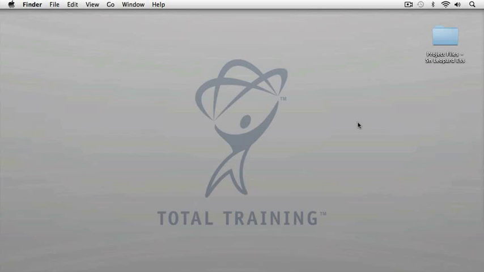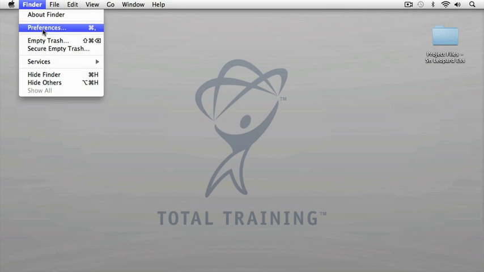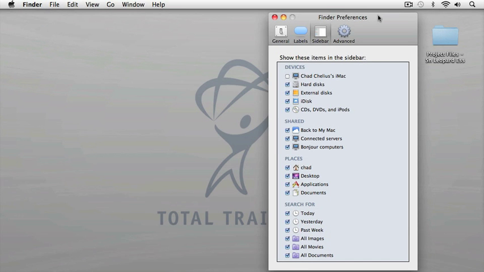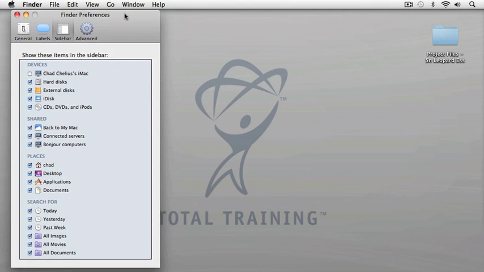In this lesson, we're going to go over the Finder preferences, which control the overall behavior of the Finder and what's displayed when we're working inside of the Finder. I'm going to do this by going to the Finder menu and choosing Preferences. And this opens up the Finder Preferences window.